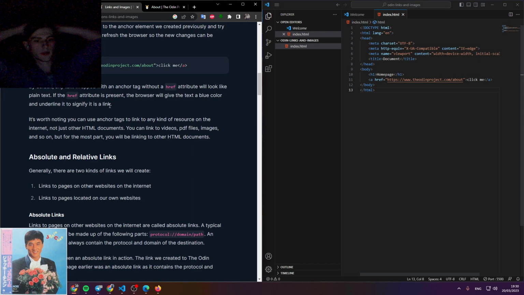Absolute and relative links. Generally, there are two kinds of links we will create. Links to pages on other websites on the internet. Links to pages located on your own websites.